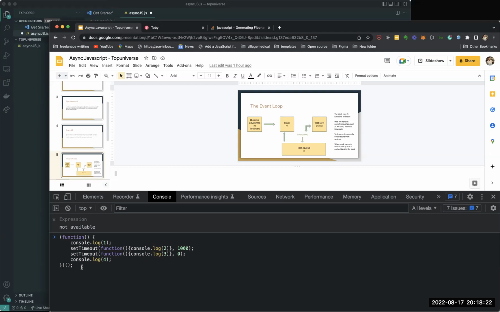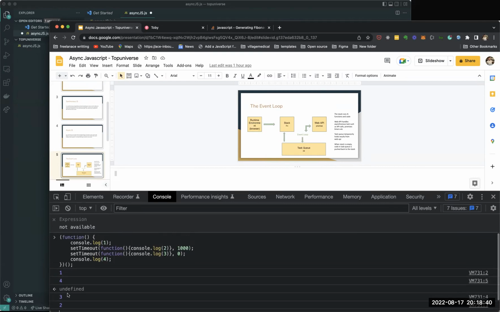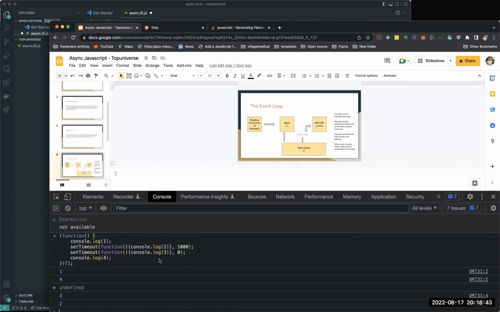Now, surprisingly, the result we'd expect to get in terms of the order is supposed to be 1, 2, 3, 4. But the result we are going to get, by the time I click enter, you'll see shortly, and I'll explain why, is 1, 4, 3, 2, and it took just about a second for the 2 to appear. So what's happening here is, console.log is pure synchronous code, and it runs almost instantly, in the stack.